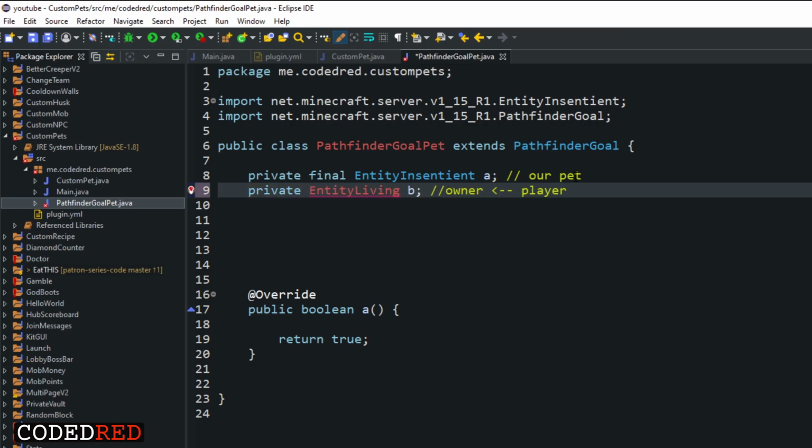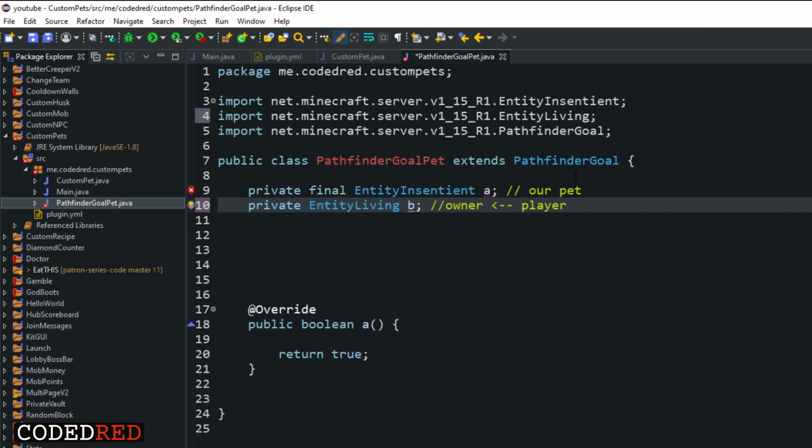So we have a pet, that's A, and we have an owner, that's B. Like I said, I'm going to be using all the variables that normal Pathfinder goals use. I'm using the same ones that Spigot uses, and I'm going to put a comment next to each to explain what it means. But if you want to use actual names, go ahead. It'll probably be easier for y'all.